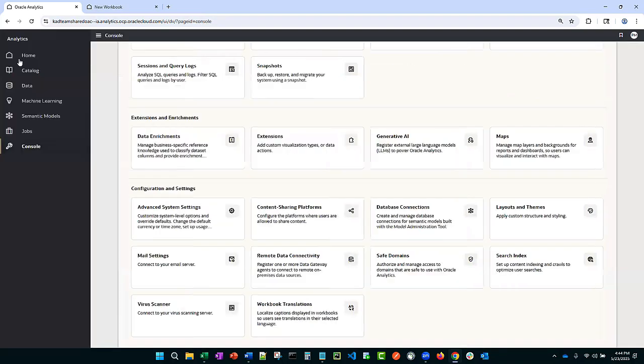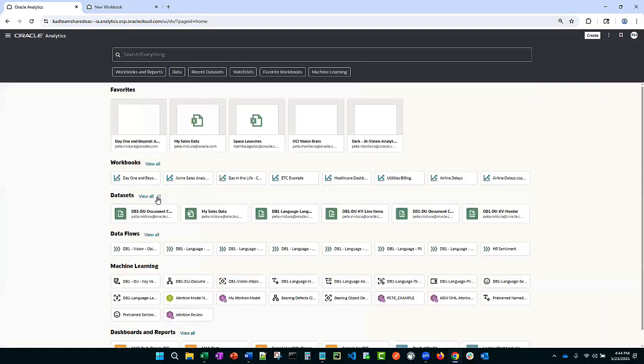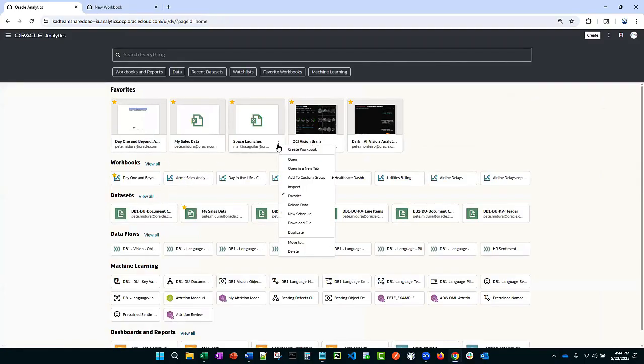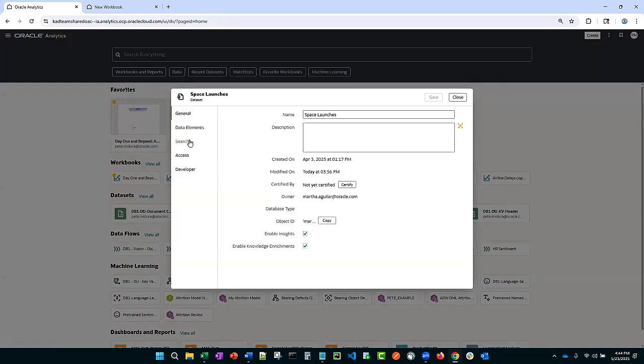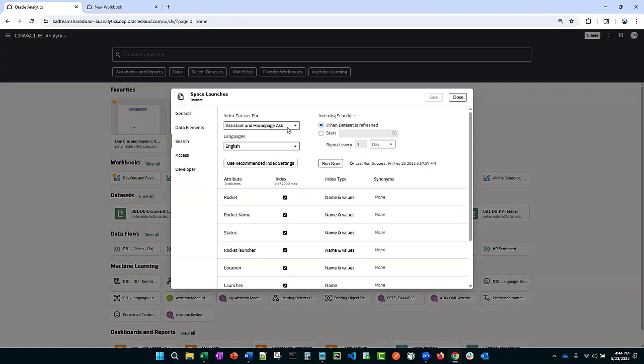If I go back to home, if I want to go to a data set, all I have to do is have the right privileges in the data set. I can go to inspect. I can go to search. And here it is. It's already turned on. It would have said, I want assistant or I want the assistant in homepage ask. Really, the homepage ask is also saying, is this data set available to ask questions against it in the homepage search, which is this search bar right up here.